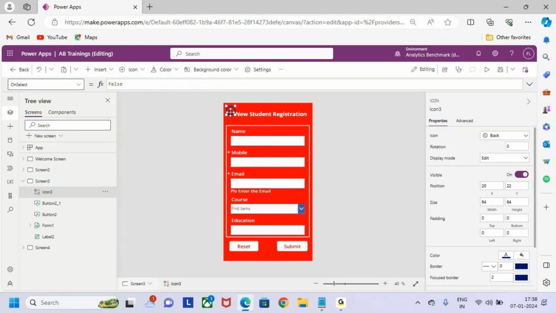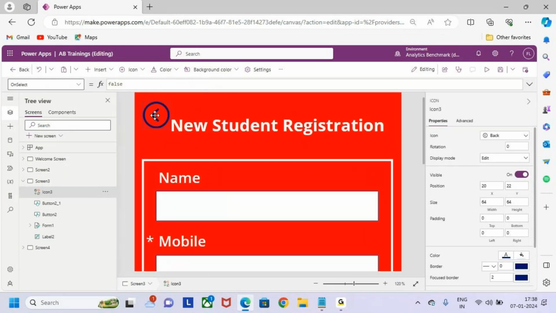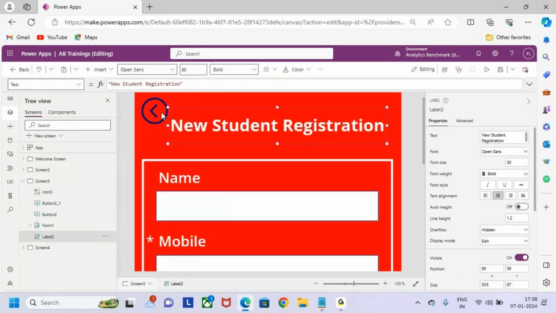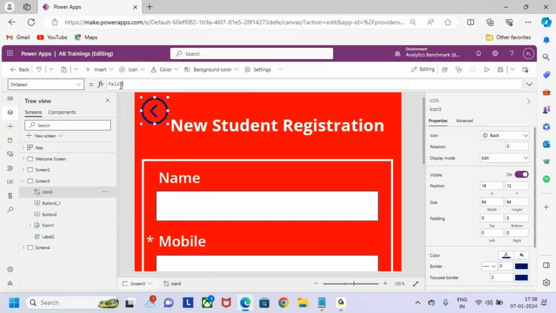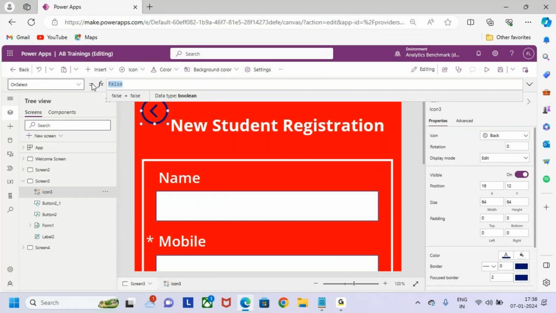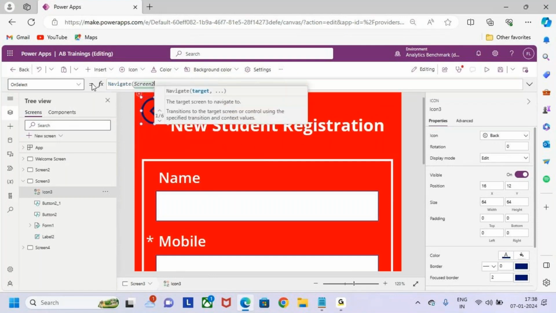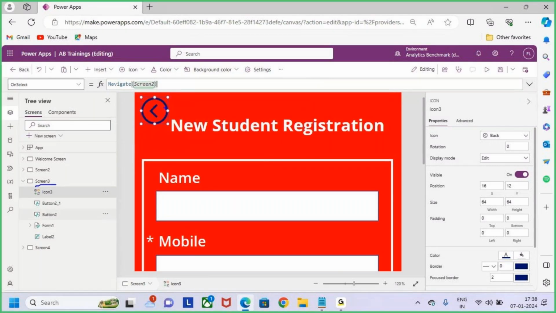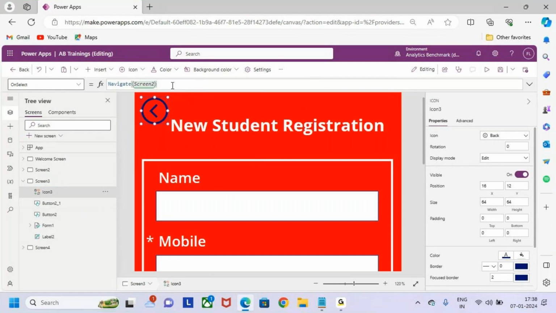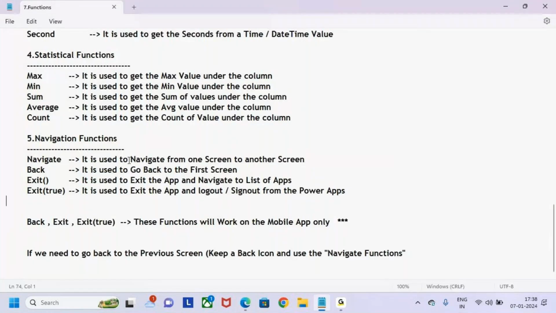Now see, on select of this icon, I want to navigate to the previous screen. So if I want to navigate to the previous screen, which function do you need to use? The Navigate function. Navigate to which screen? Screen 2. Currently I'm in screen 3. When I click on this back button, it needs to go to screen 2. I'm using the Navigate function. What is the use of this Navigate function? Navigate from one screen to another screen.